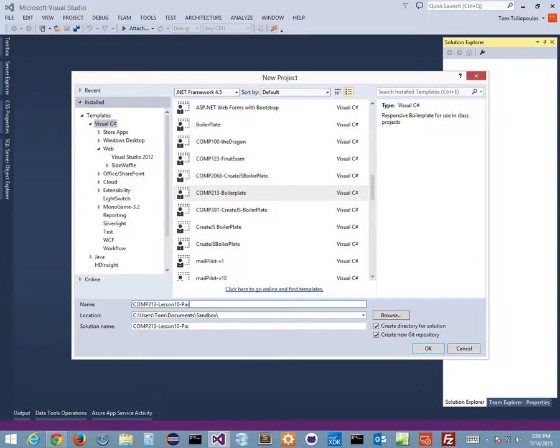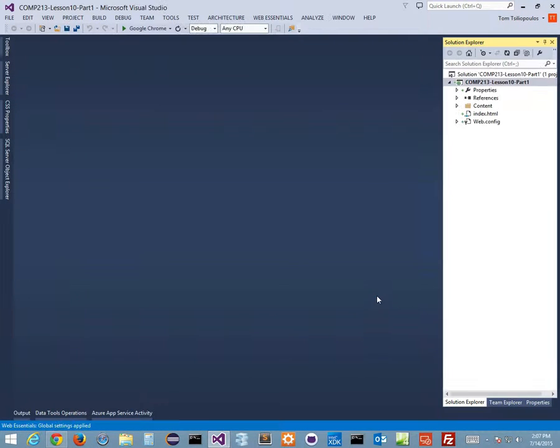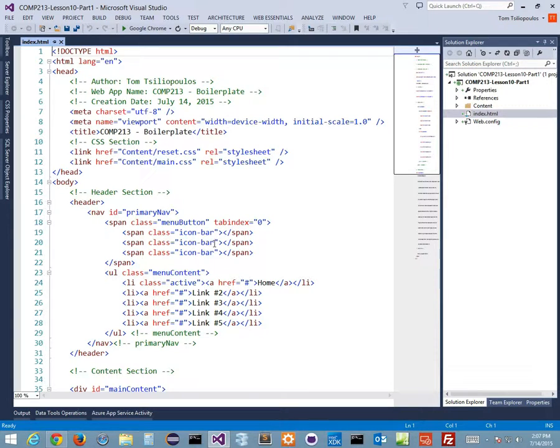We're going to rename this thing to lesson 10, and we're going to say part 1, right? And I'm going to create a new GitHub project for you guys so I can put it up on GitHub. Press OK. And now my lesson is called COMP213 lesson 10 part 1, right? Well, guess what I have inside? I have my index.html with all my content, right? It looks like my web application name is COMP213 boilerplate. I'm going to change the name here to lesson 10 part 1.